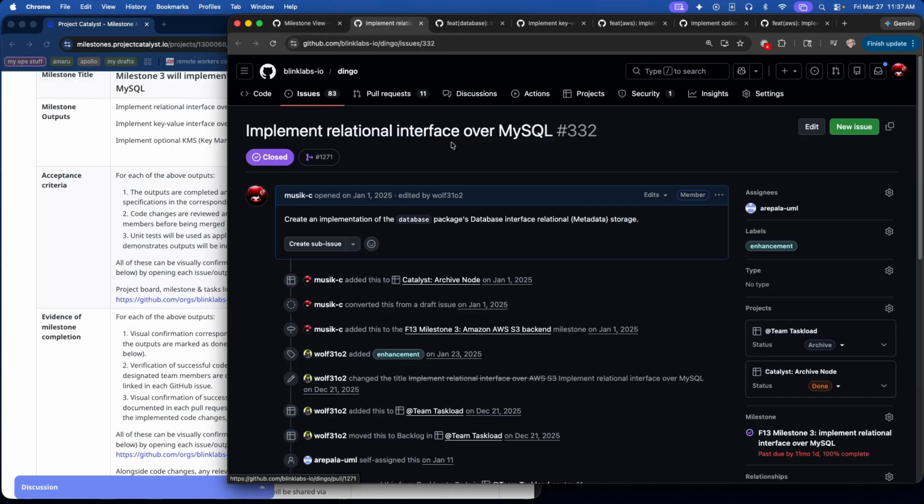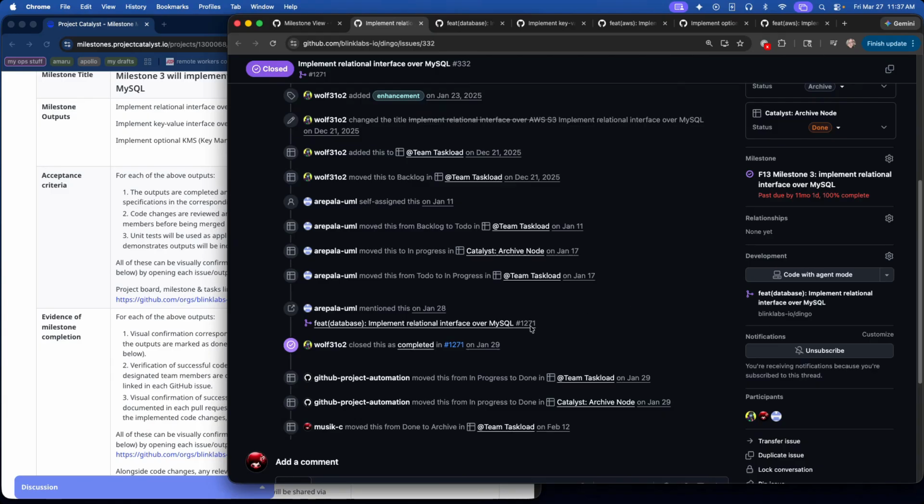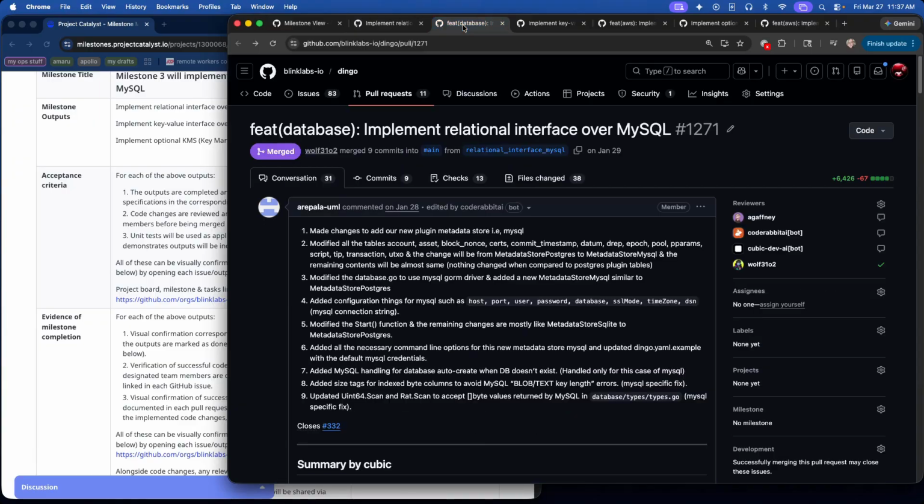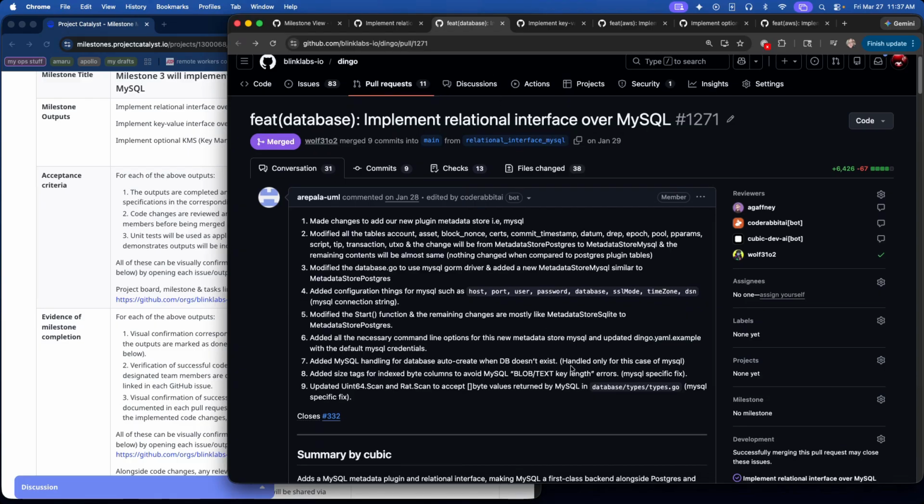So issue 332 is to implement relational interface over MySQL. We can scroll down to look for the pull request down here, and that is number 1271, which I already have open right here. This pull request shows us a full MySQL metadata backend was added. Metadata models and query store methods were implemented for MySQL plugin parity. MySQL plugin configuration and runtime wiring were added, and MySQL specific compatibility fixes and tests were added.